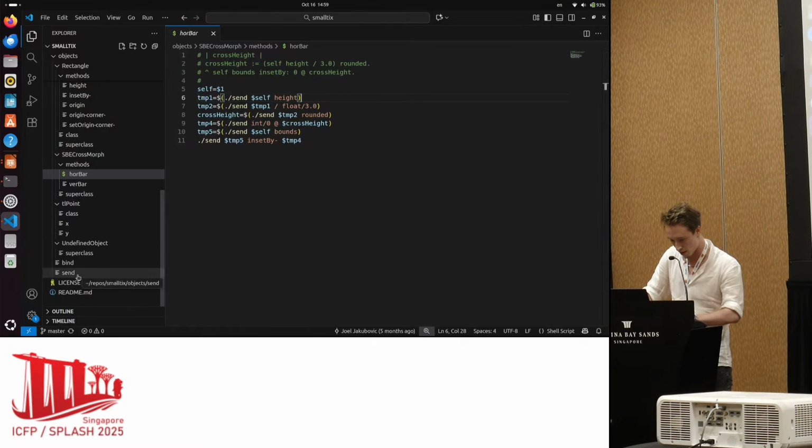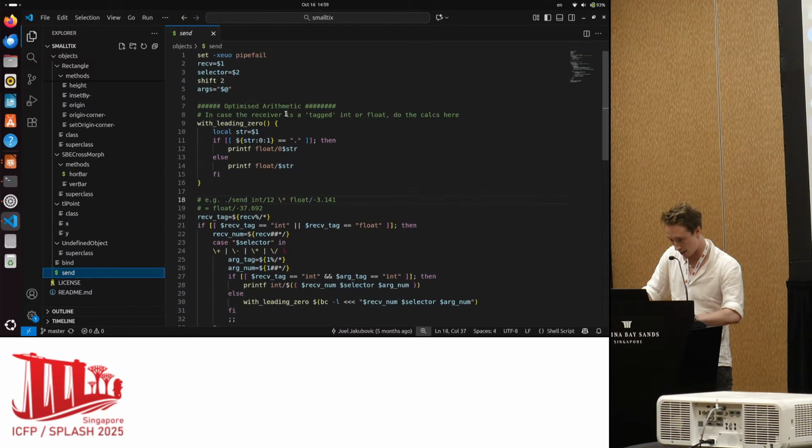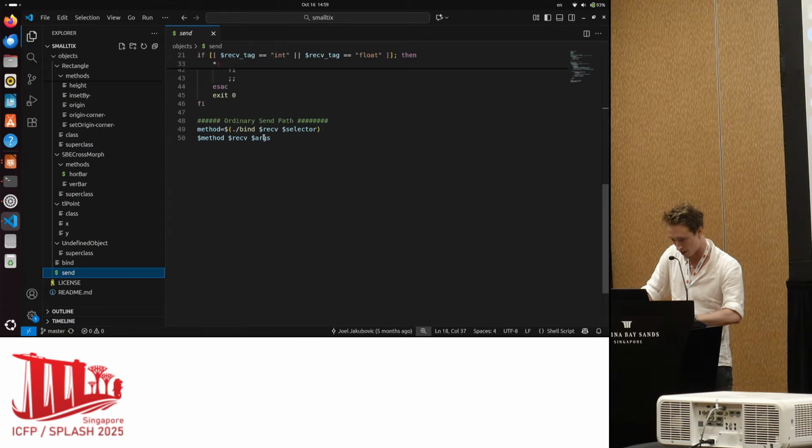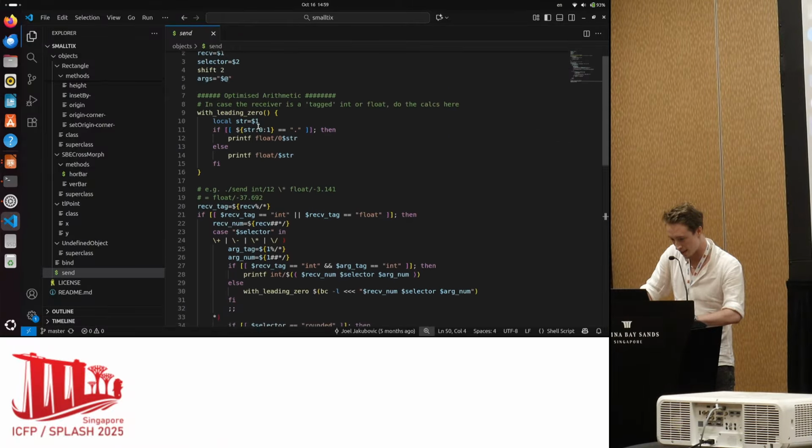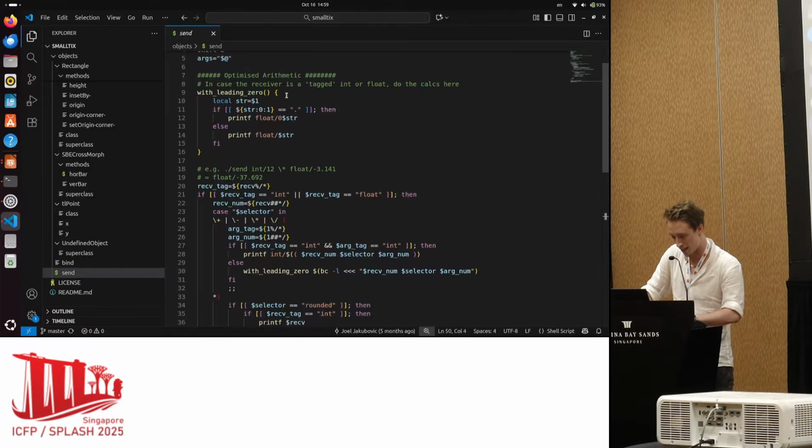So for example, if I show you the send primitive, ignore the big bit in the middle for the moment. This sets up some arguments at the top, and at the bottom we just bind the name of the message in the receiver to a method, and then we invoke the method script on the right things. And then all this stuff in the middle is bash arithmetic for making things like this work. So if I want to send tagged integer 12 the message multiply by float minus pi, then I should get a float as a result. And don't ask me to explain this. I wrote it, but I can't explain it.